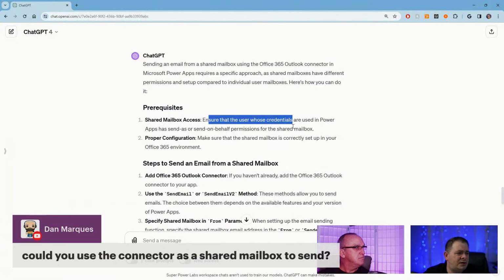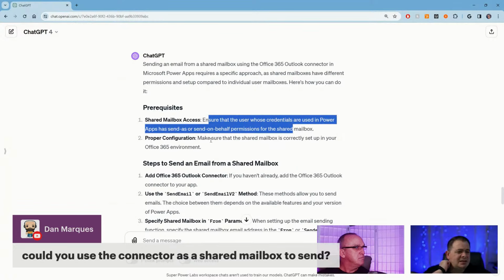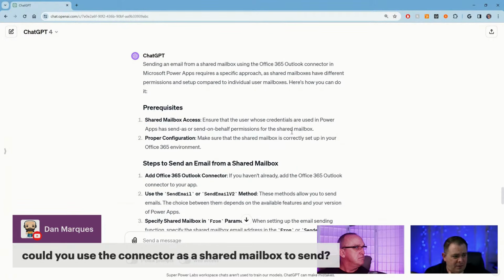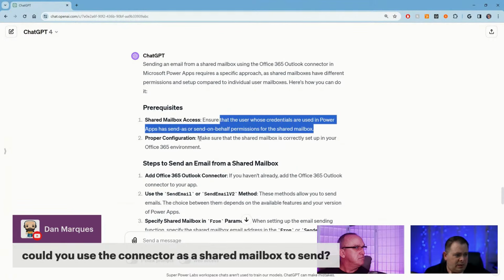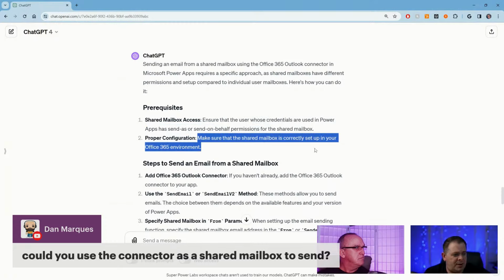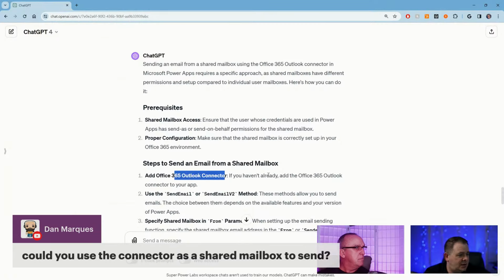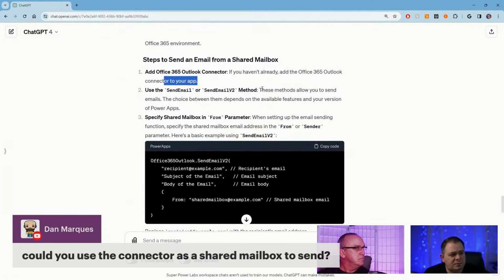Ensure that the user whose credentials are used in the Power Apps has send as or send on behalf permissions. Make sure that the shared mailbox is correctly set up in your environment. Then use the connector. Add it as a data source in the app.